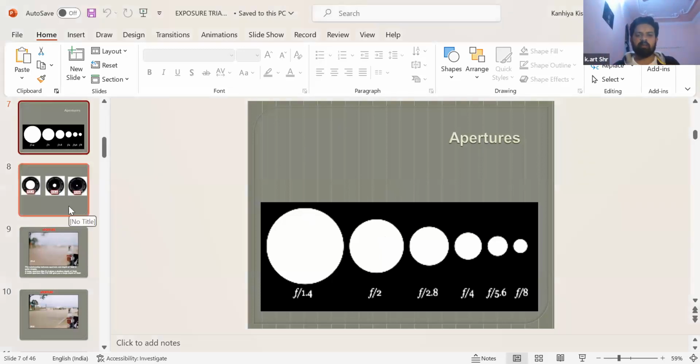Now, as you can see, I'm talking about these numbers, right? F1.4, 2, 2.8, 4, 5.6. As you can see, the larger the number, the smaller the opening, right? So when the opening is smaller, less light will come. It's clear. But just think about your windows: कि हल्की सी ओपनिंग होगी, less light आएगी, ज्यादा open करोगे ज्यादा light आएगी. It's very simple.